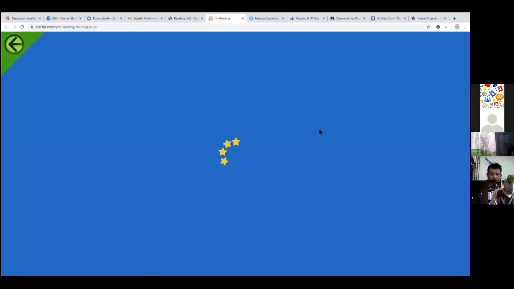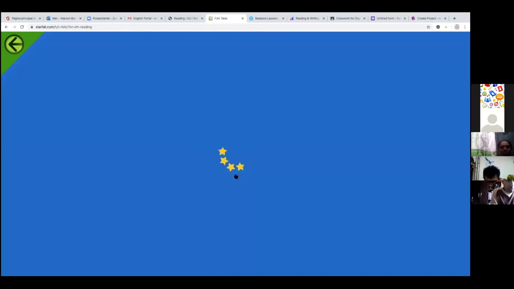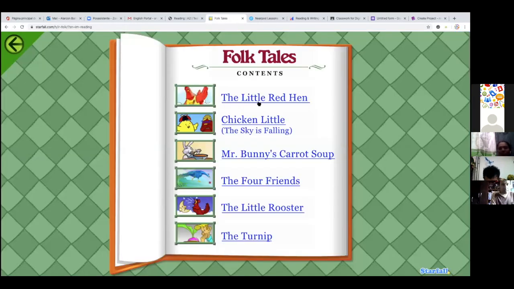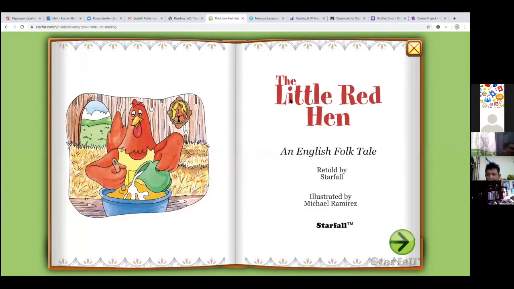If I open this one, for example, this is one of the activities that the portal has, and these are some readings. Okay, I'm going to open folk tales. Here I have The Little Red Hen, Chicken Little, Mr. Bunny's Carrot Soup. So I'm going to open the first one, The Little Red Hen, just for you to see that here we have some material for little kids.